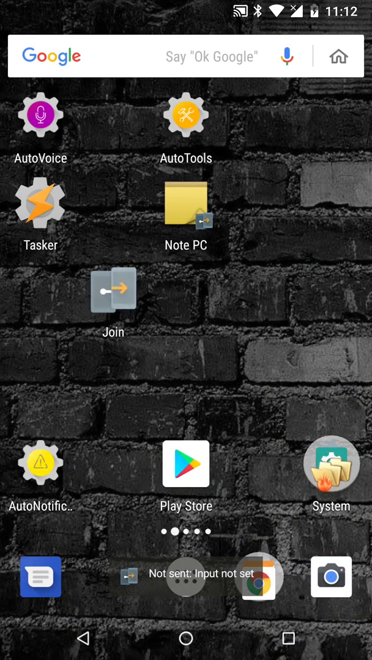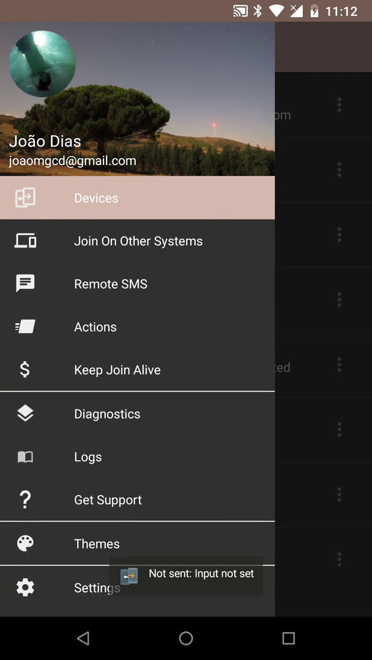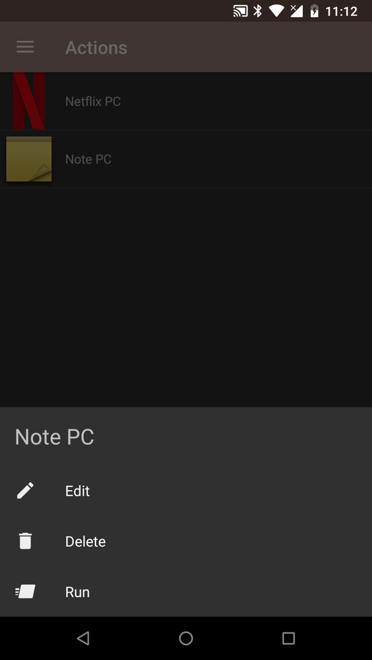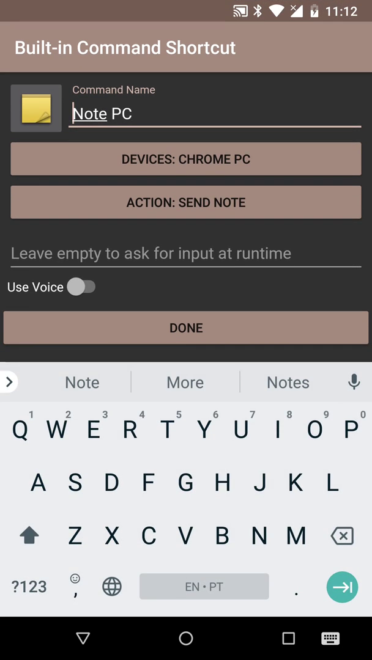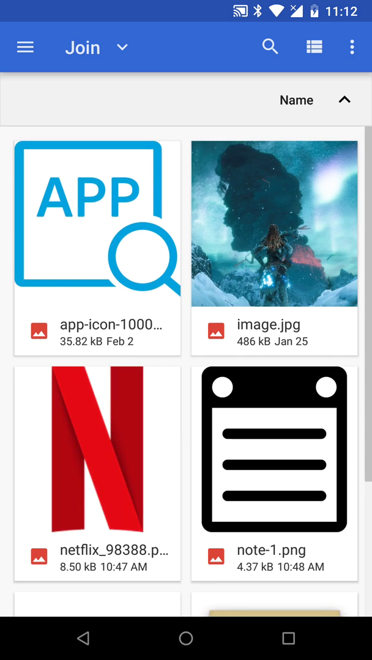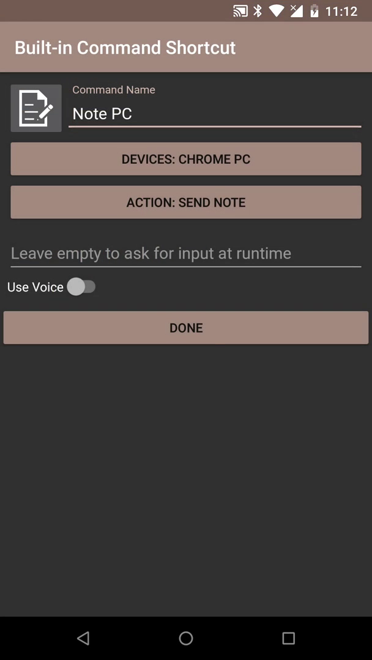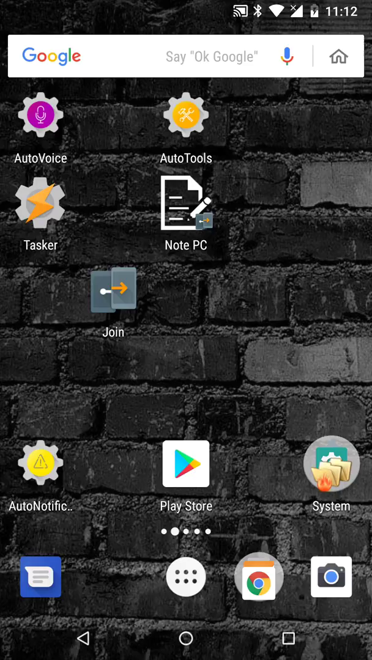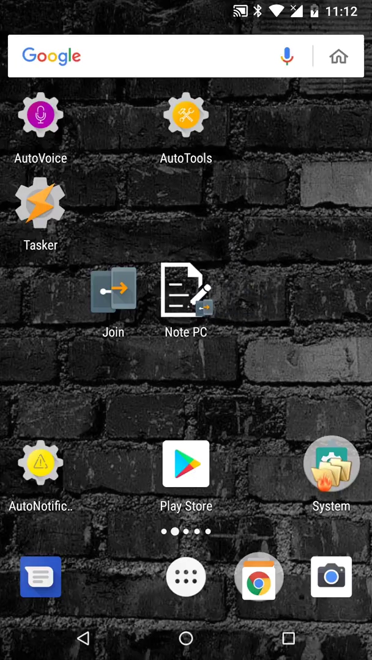And if I change it in Join, for example, if I change the icon for it to this icon, for example, and then if I go back to my desktop, the shortcut is also refreshed. So this is pretty cool.